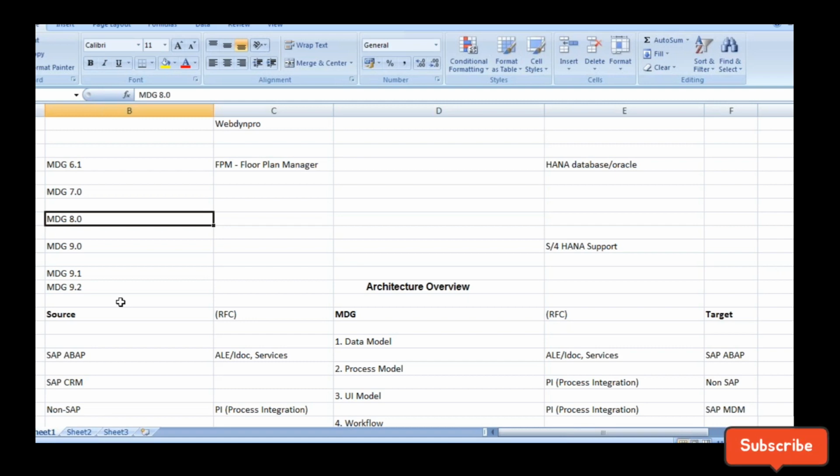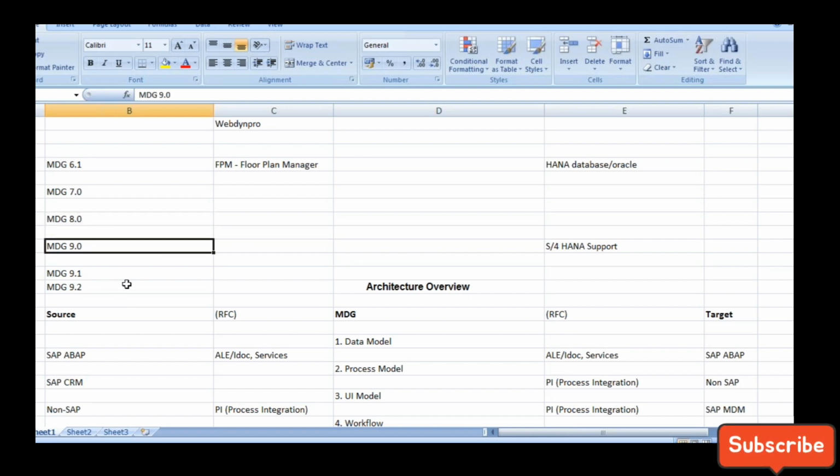MDG started to align with HANA, that is again 8.0. Also the enterprise asset management data model has been introduced from MDG 8.0. And many other things, like the GUI and data model also improved. But these are the major three differences which we have in 8.0. And then in 9.0, S4 HANA association came, which was not there in the previous versions.